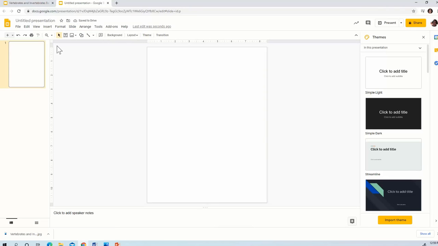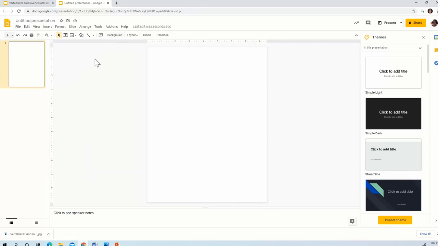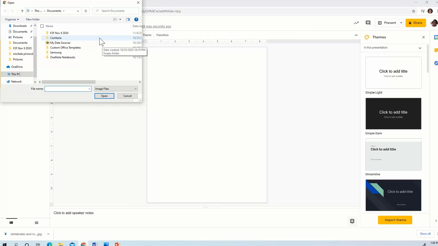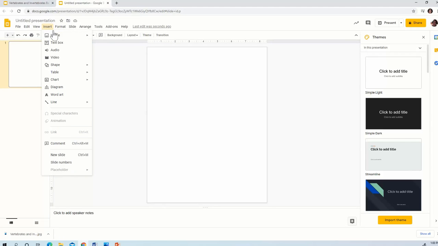Now that we are in blank, we're going to click on Insert, and we're going to insert the image. We're going to click on insert and we're going to go to image. Then of course we are going to be telling the computer where to find the image, and so we want the computer to find our image on our computer, so we're going to click on upload from computer. So let me just do that again: insert image, upload from computer.